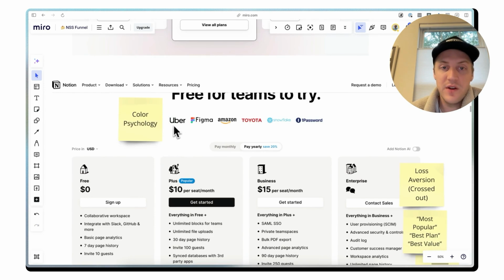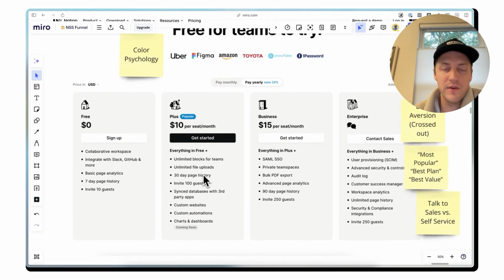Color psychology too here with the logos. They could have done black and white logos, all black logos, and it would have been totally fine, totally acceptable, because that's part of the Notion color palette. But they chose to add the color versions of these logos so that your eye would be drawn to it. So use color to your advantage.